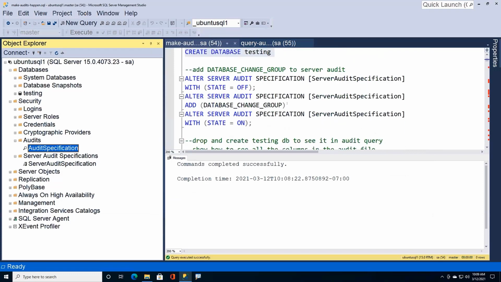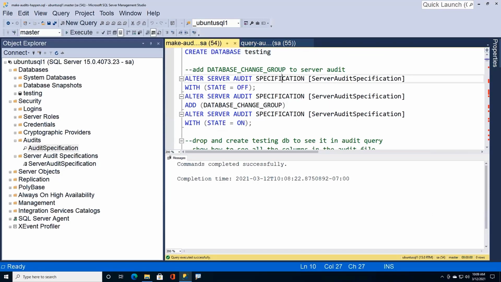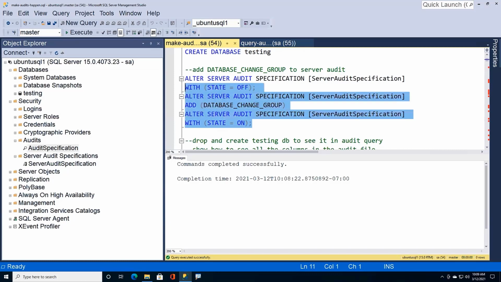So let's just take a look here. We want to modify the audit. I don't want to right click and disable and all that other good stuff. So I'm just going to show you how you can alter it now. We're going to alter that server audit we just created. We're going to disable it, so that's setting the state off. We're going to add the database change group now so that we can capture that creating of databases. Then we need to set it back on. So that's what we're doing here.